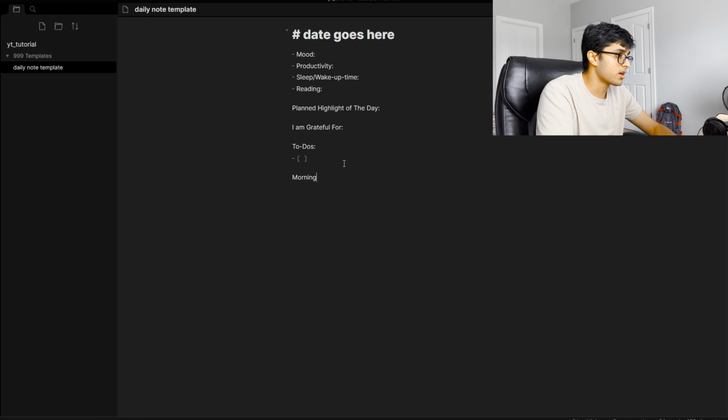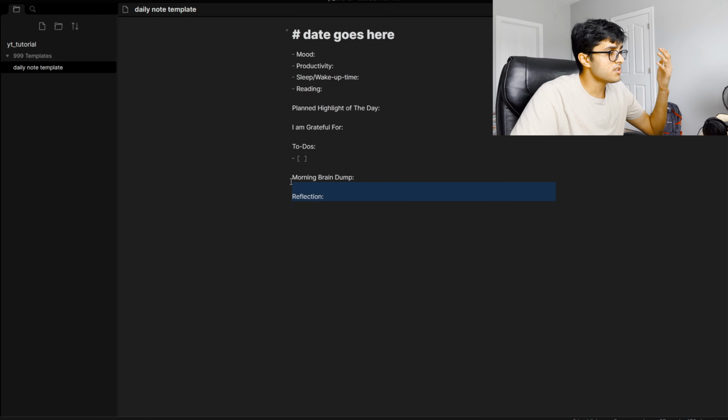Then I have a morning brain dump, so any thoughts that I might have, I'll keep them there. And then of course, a reflection if I feel like writing it down. Now, most of the time I don't really do these two because not a lot of thoughts go on up in my head. But this is basically it. This is just the base template that I have.